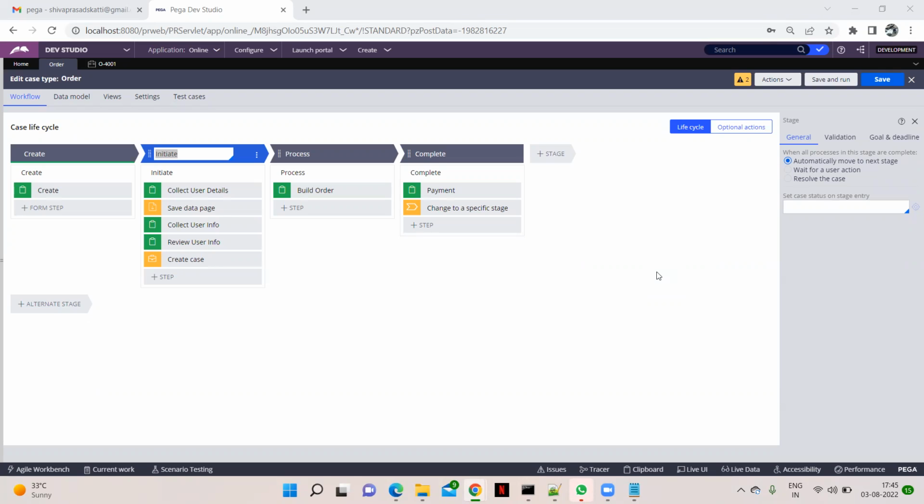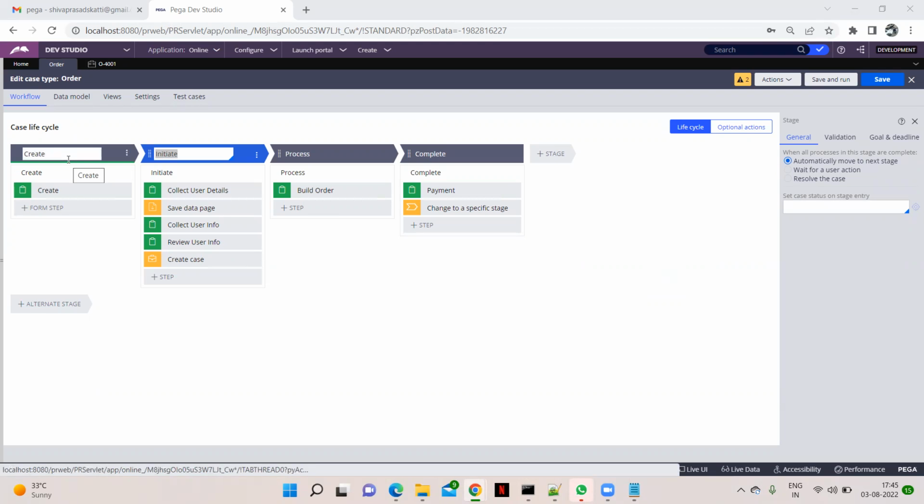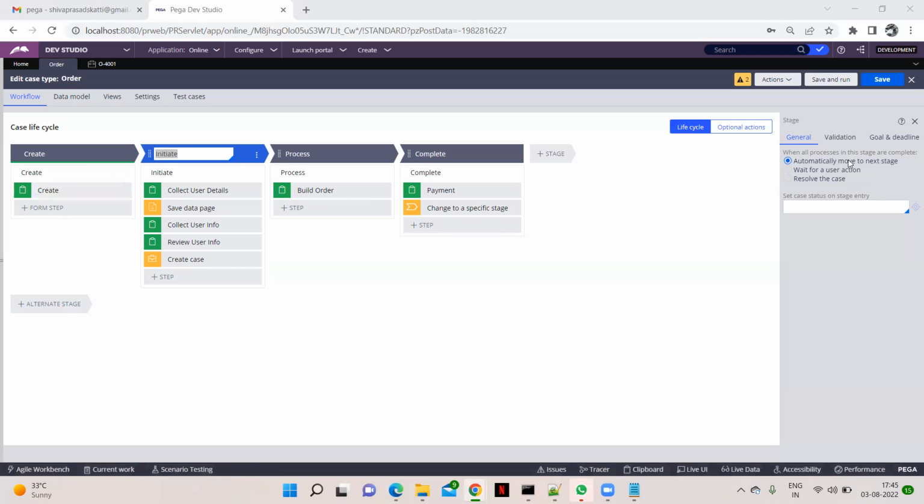Hello everyone. I am sharing the order case type and its respective case lifecycle. So we all know a case in Pega will be processed in a sequential manner. So what is a sequential manner? A case enters stage one, then it enters a process one within the stage, and it needs to complete all the steps within that process. Once it is done, it will automatically move to the next stage. So this is the sequential manner in which the case will be processed in Pega.